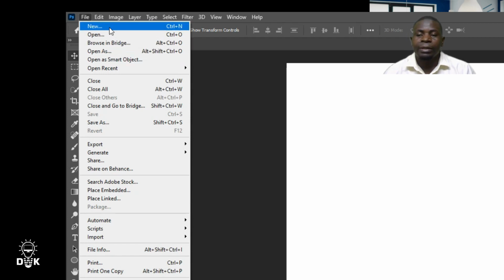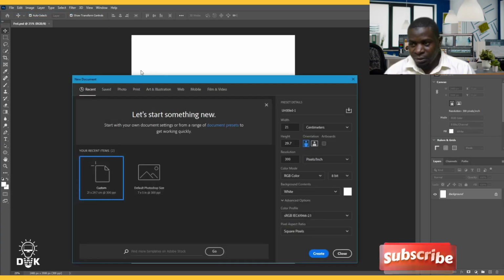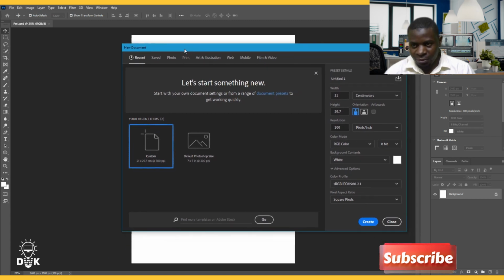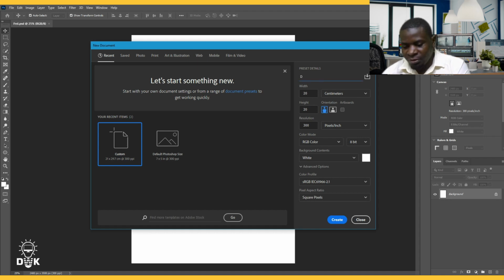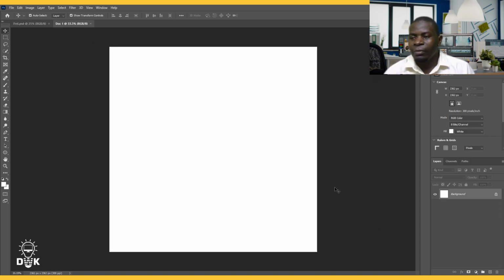New is if you want to create a new document again, you will go to File and press New. It brings up the new document window where you can choose different sizes for your document. For example, if you want a square document, you can enter 20 by 20. Our measurement here is in centimeters, as where we left last. Resolution we maintain at 300, color RGB, and all other things we leave the same. We can name our document doc1, and press Create.